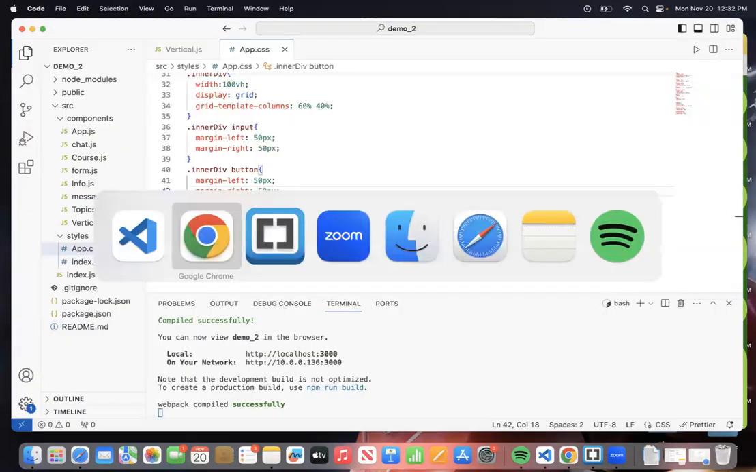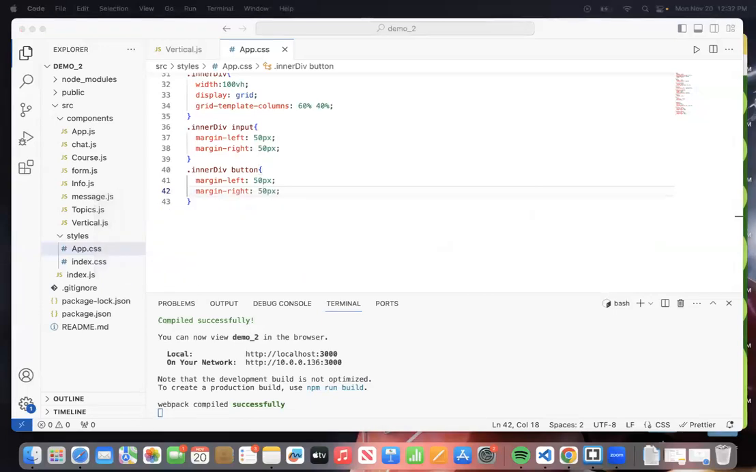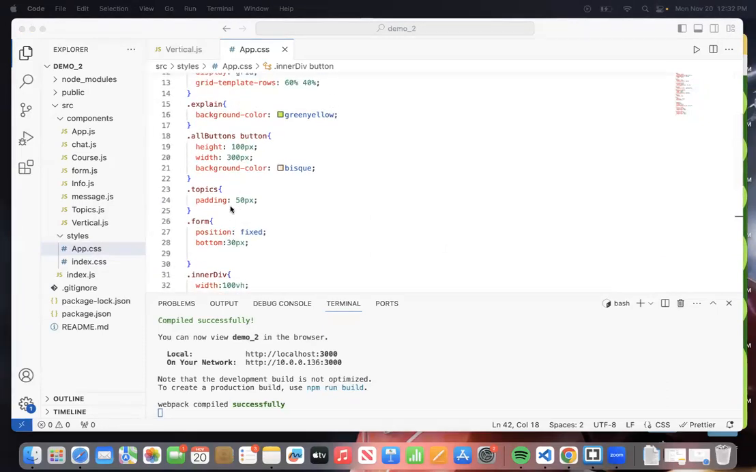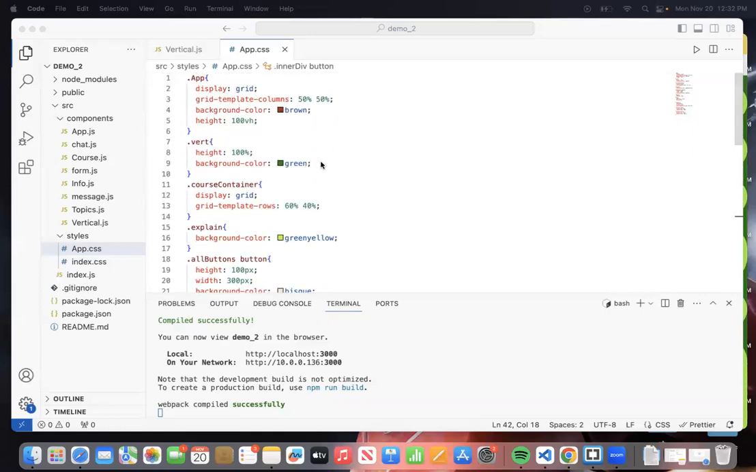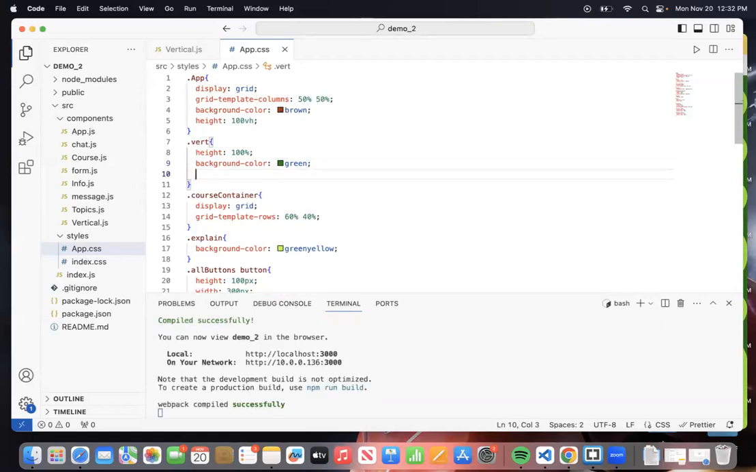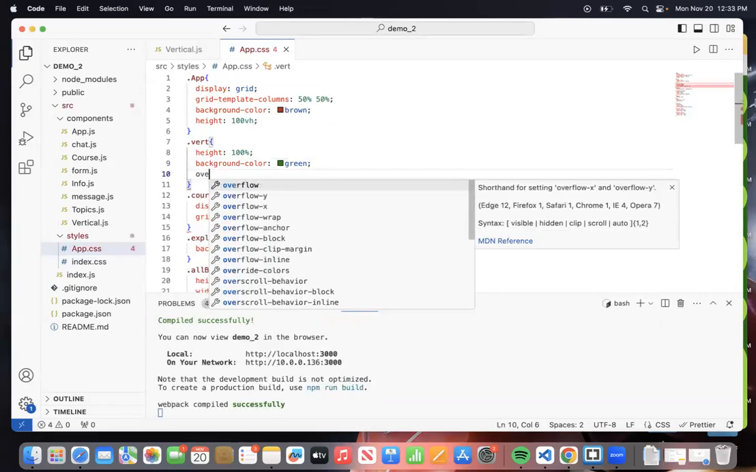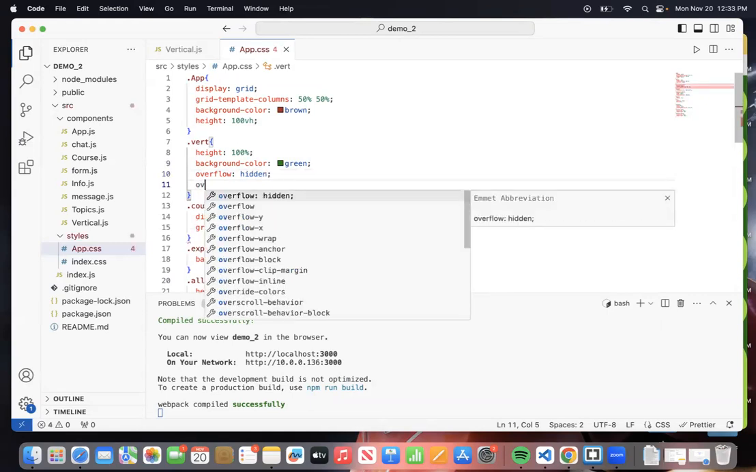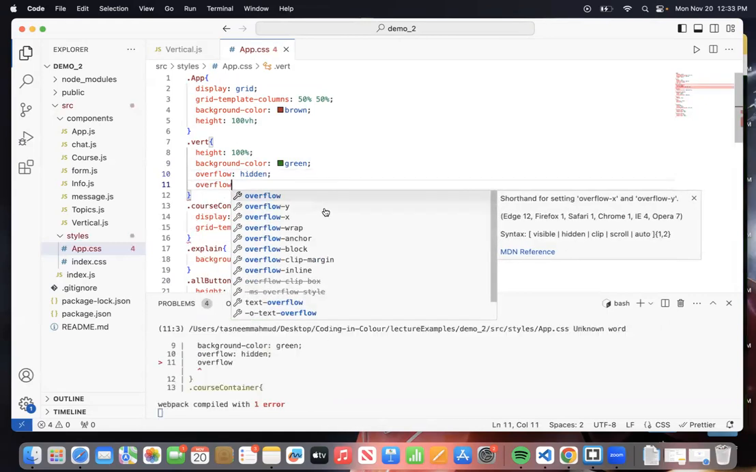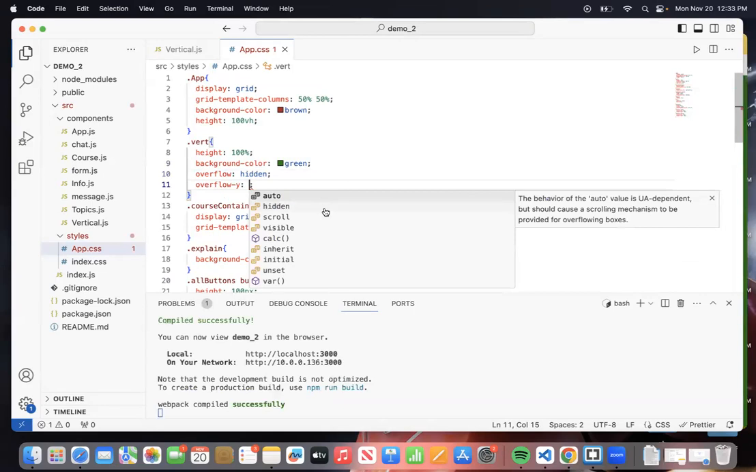What I can do is inside the vertical tag, which will be over here, called vert, I can write down overflow. So I'm going to write down overflow hidden. This will hide whatever is overflowing. And I'm going to write overflow y, which is essentially the y-axis, to scroll.